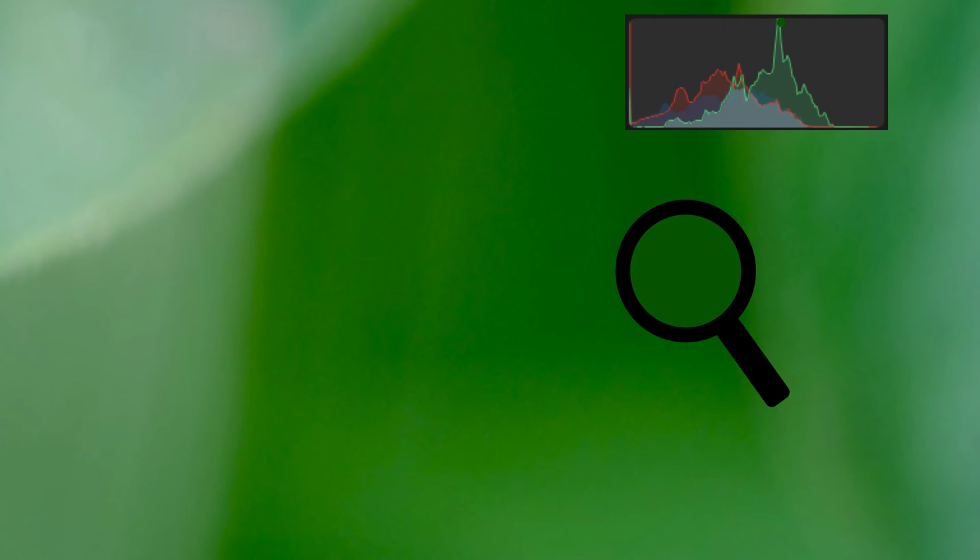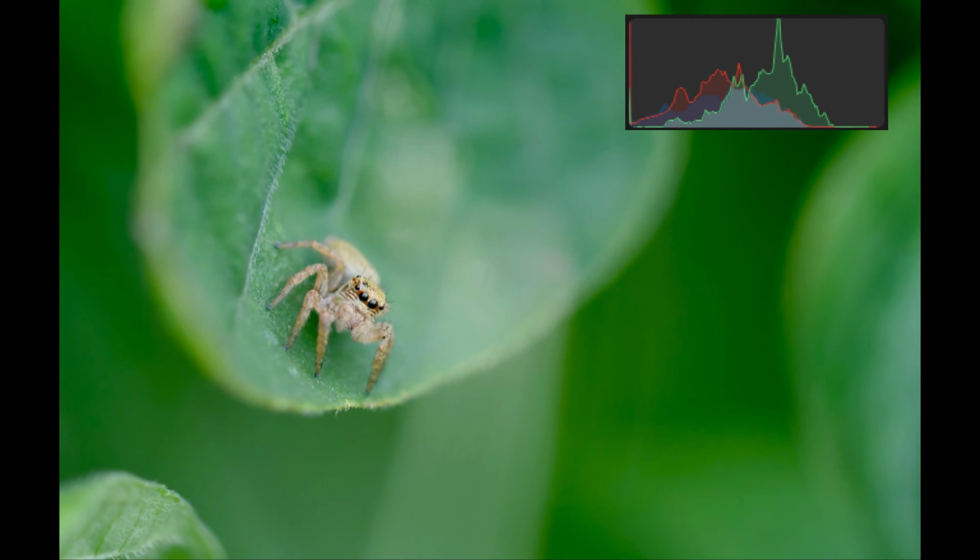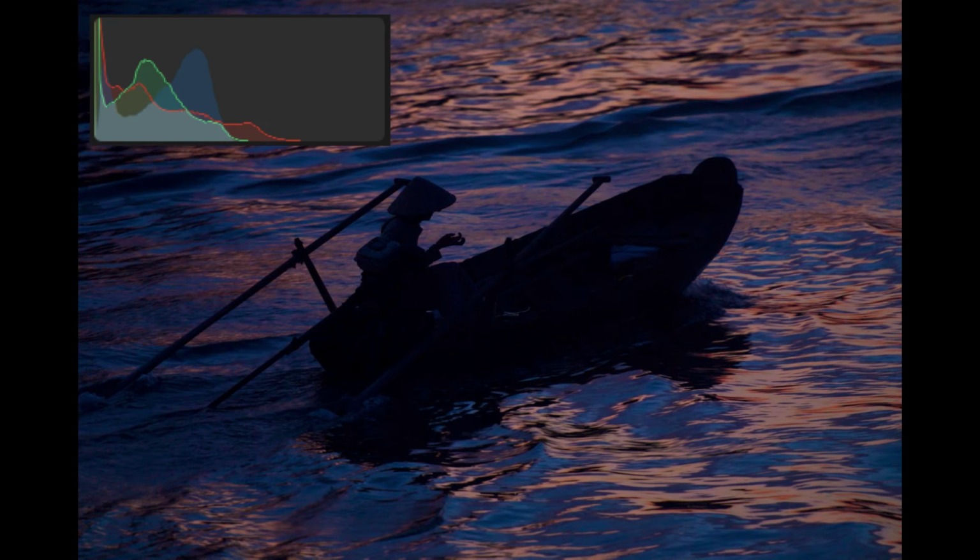And you can see why there is a green spike in this histogram, because there's a lot of that green tone in this image. There's even a spike on the left-hand side of this histogram, which probably represents the spider's eyes, those black parts of the eyes.